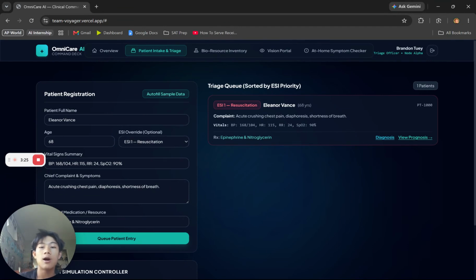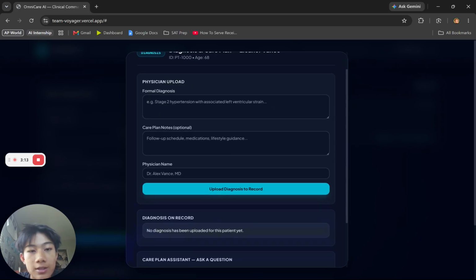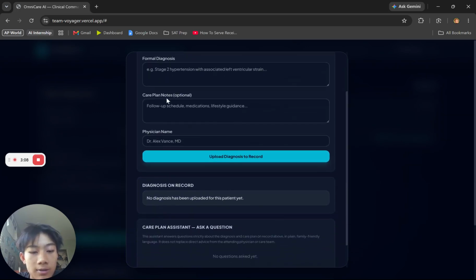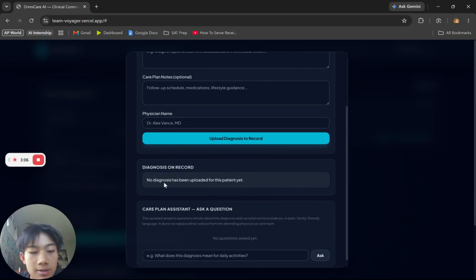Now, just to understand this, these are the complaint, name, year, or how old they are, and vitals. This is allocated medicines or what they're on. Here's the diagnosis. Physicians upload their diagnosis here: physician name, care plan, formal diagnosis. But no diagnosis has been uploaded so far. So this is the diagnosis.